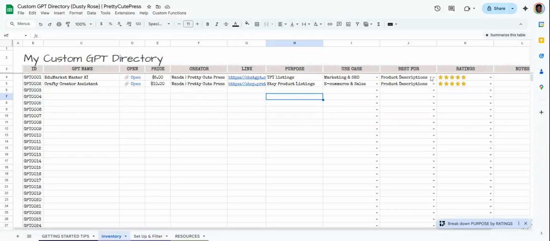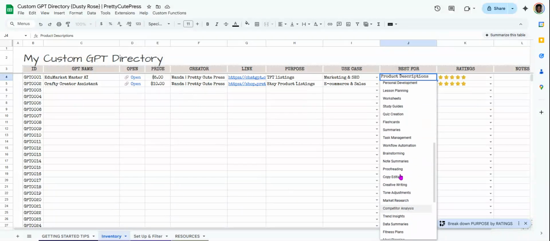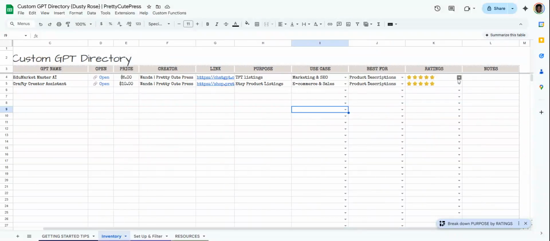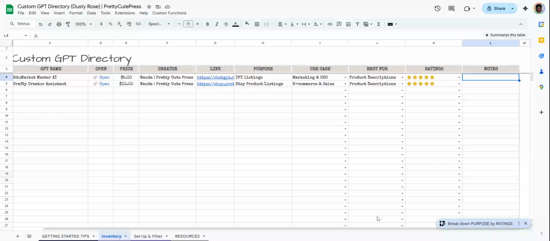Same thing for best for, based off of what we put in the setup and filter section. You'll have these to populate, and then I have a column where you can rate the particular GPT from 1 to 5 stars based off of how well you like it. And then I've included a section for notes as well.